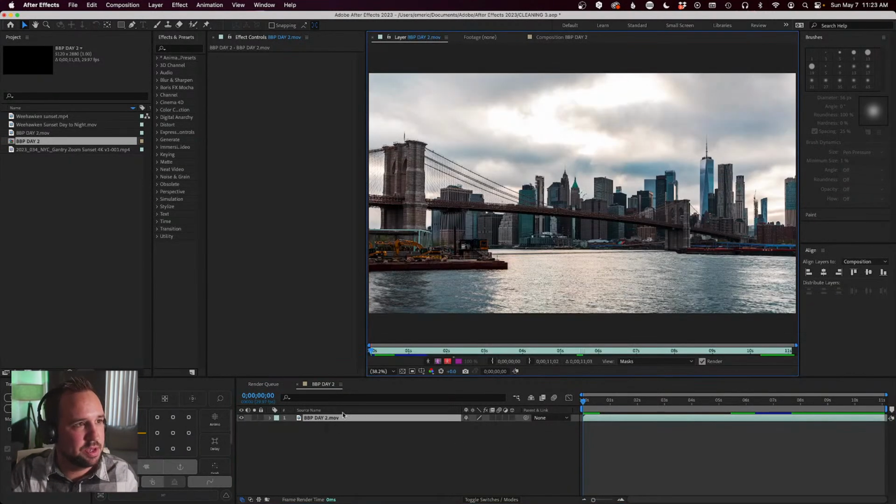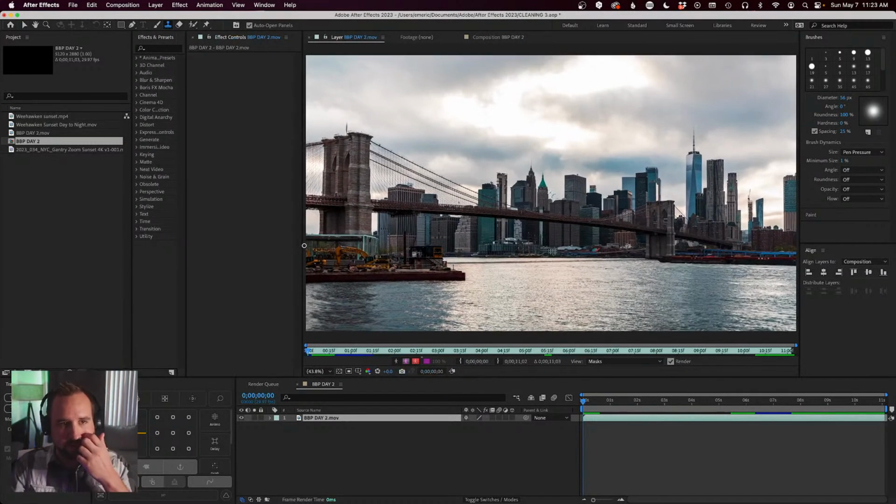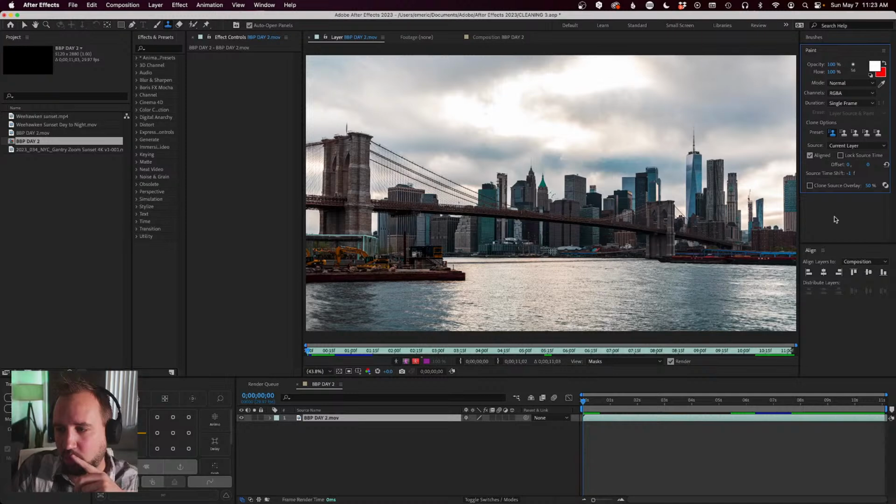So I'm going to double click on this. We're going to use the clone stamp tool. There's a YouTube video about this tool here if you want to learn how to use it. Basically with the clone stamp tool, we're going to clone one frame before or one frame after. So here, see source time shift -1F, minus 1 frame. If you have a problem with minus 1 frame, you can just do 1, and I'll take a frame after.